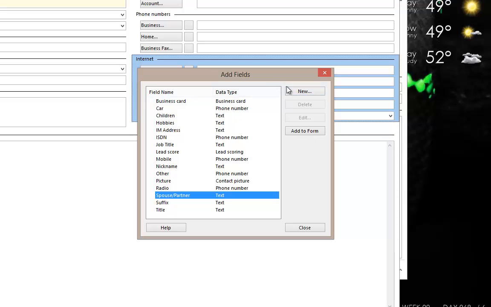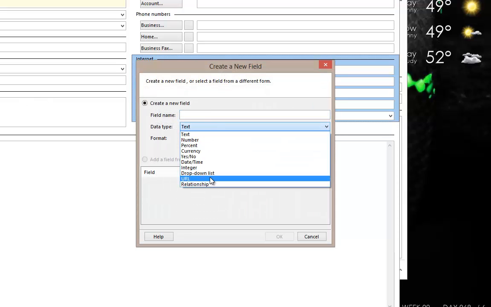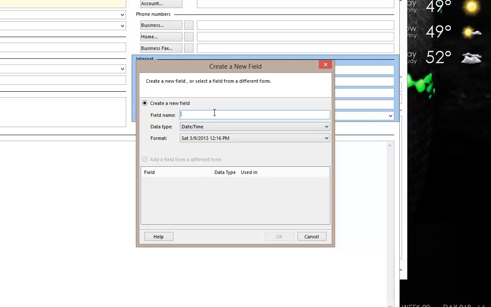And now let's see what else. Let's add a new field in here. Let's add a date field, and I'm going to call it date purchased.